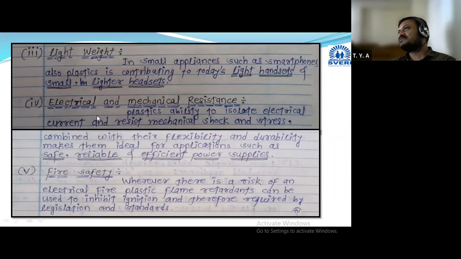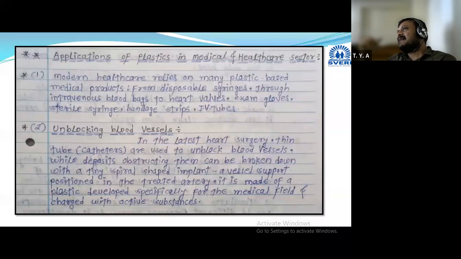Then why we are using the plastic in electrical field? Because of their isolative property. They will act as the insulator. Okay. Then in the fire safety, they do not catch fire very easily. You can write in this electrical field that application, that smoke detector, that alarm. So you can write that also. Then in the medical or healthcare sector.